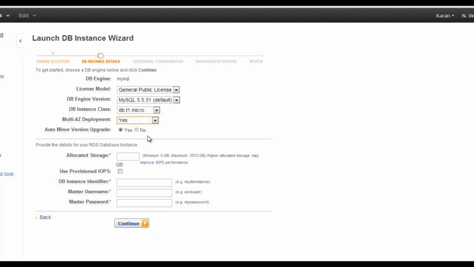Multi-availability zone deployment. If you click on yes, the database will be deployed in multi-availability zone, but in the same region. US East region has 3 availability zones. So this will be deployed in all those 3 zones. But if you say no, it will be deployed in the default one. Auto minor version upgrade. If a minor version is released by MySQL and that is supported by AWS, do you want your server to be upgraded automatically? Yes or no? We keep it no.